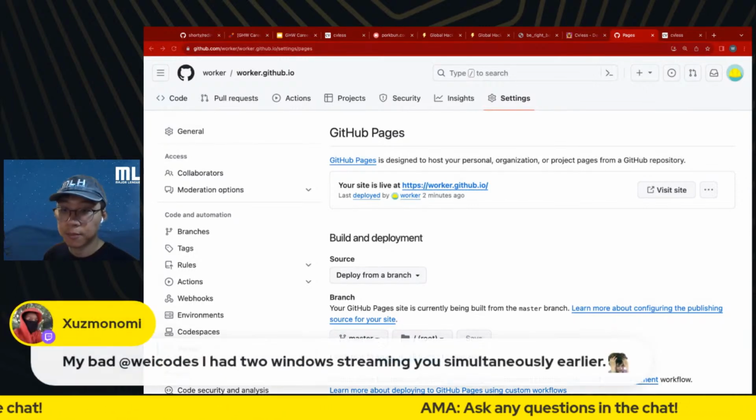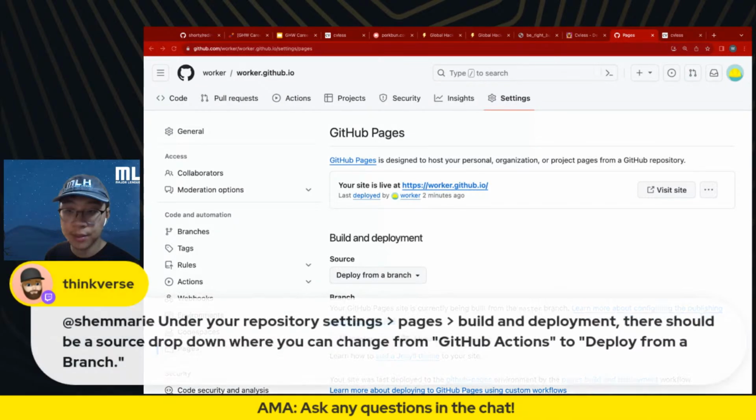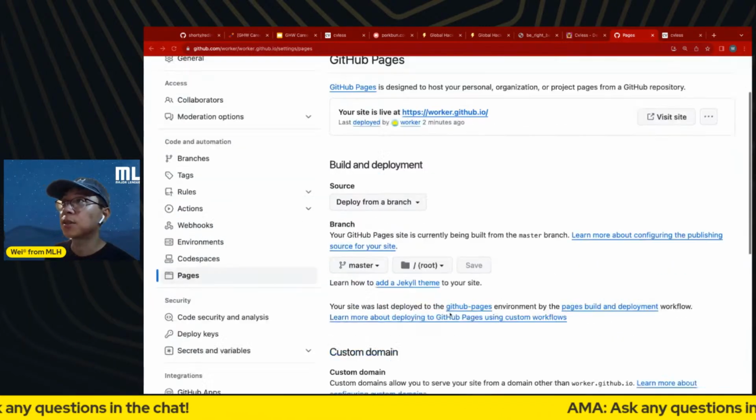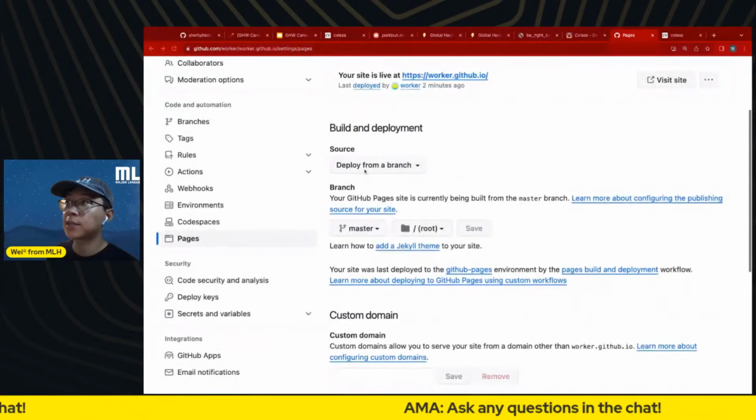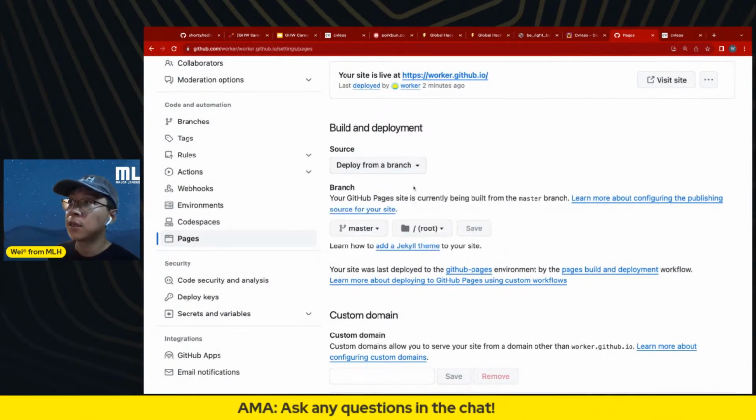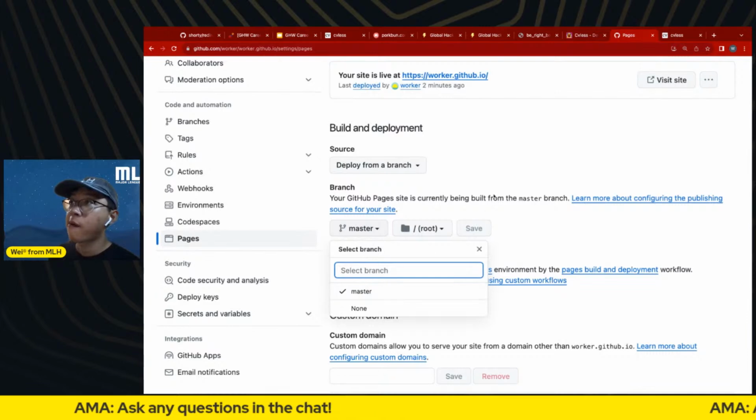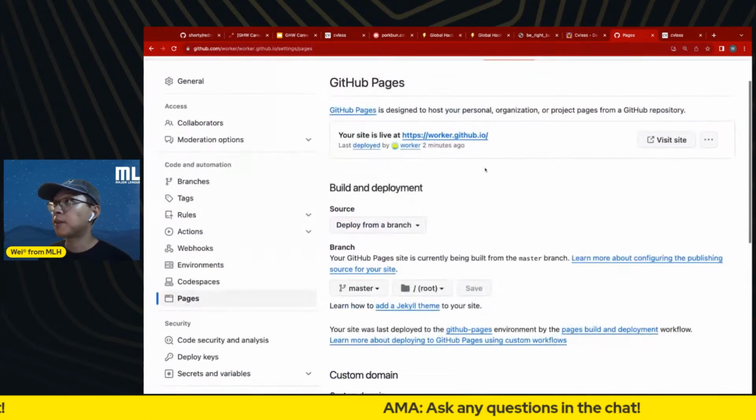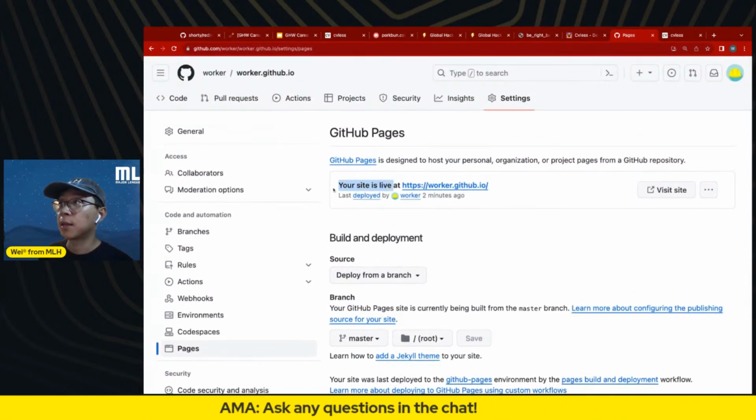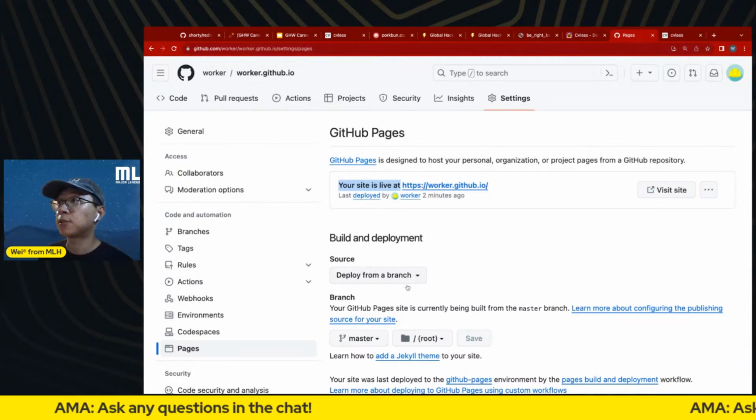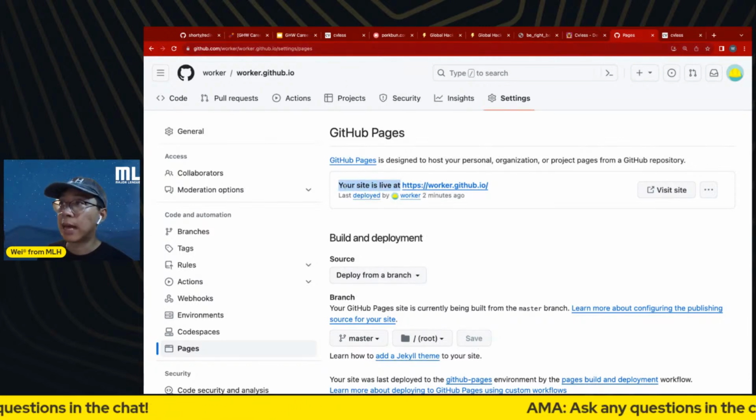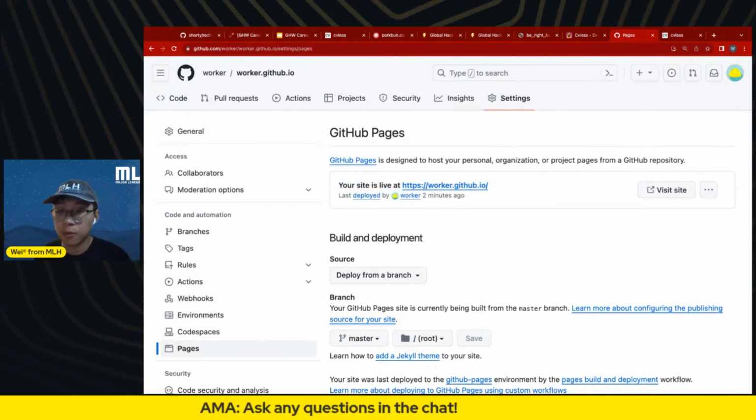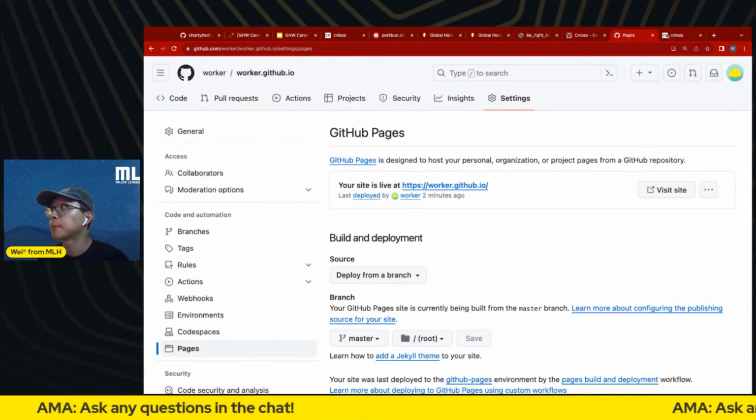All right, we have some helpful tips here. On this page, just make sure it says deploy from a branch, which should be the default, and choose master. Give me a thumbs up if you're able to see this on your GitHub Pages page. Just make sure you refresh after you save. You should see your site is now live. We'll give everybody 1 more minute, and then we'll continue to the next step.